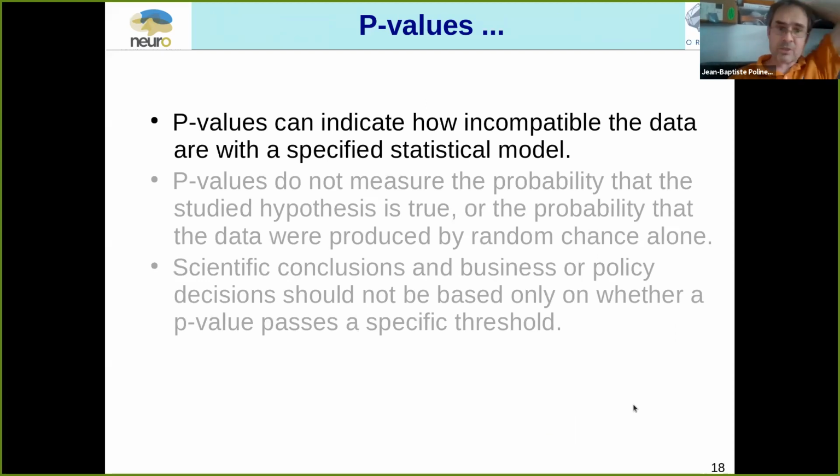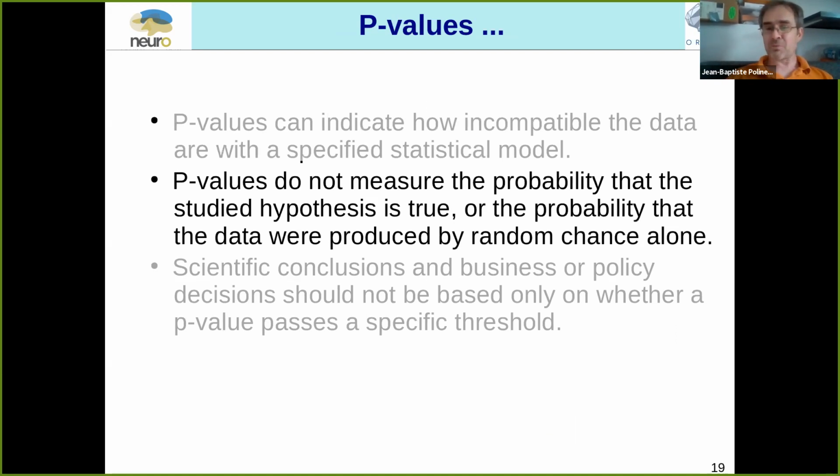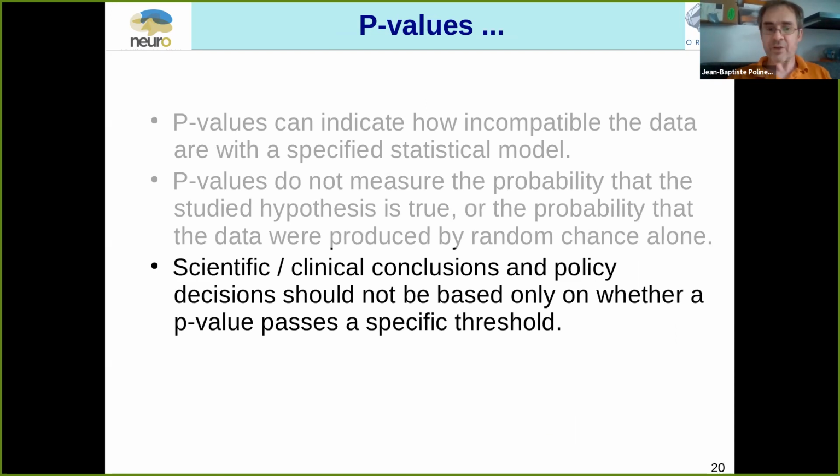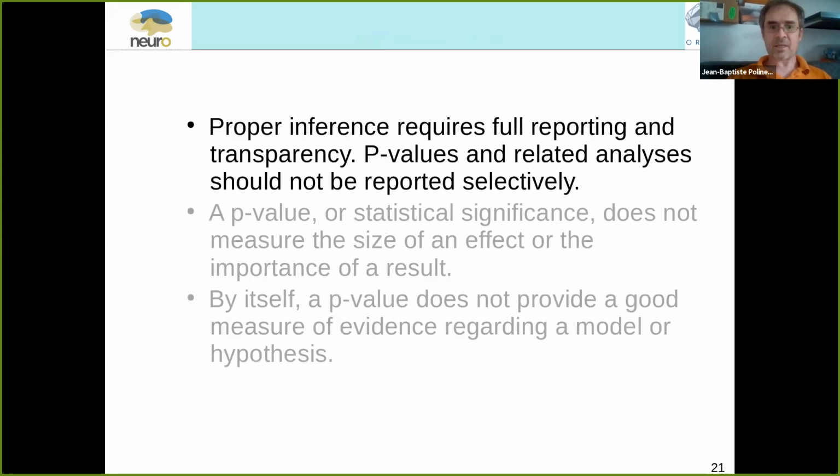So just to summarize quickly, p-values can indicate how incompatible the data are with a specific statistical model, the null hypothesis, which is what they do very well, and it is a good tool for that. They do not measure the probability that the studied hypothesis is true. We've seen that. And scientific conclusions and policy decisions should not be based only on p-values. That's often a bit of a quick shortcut that people take, which is problematic.